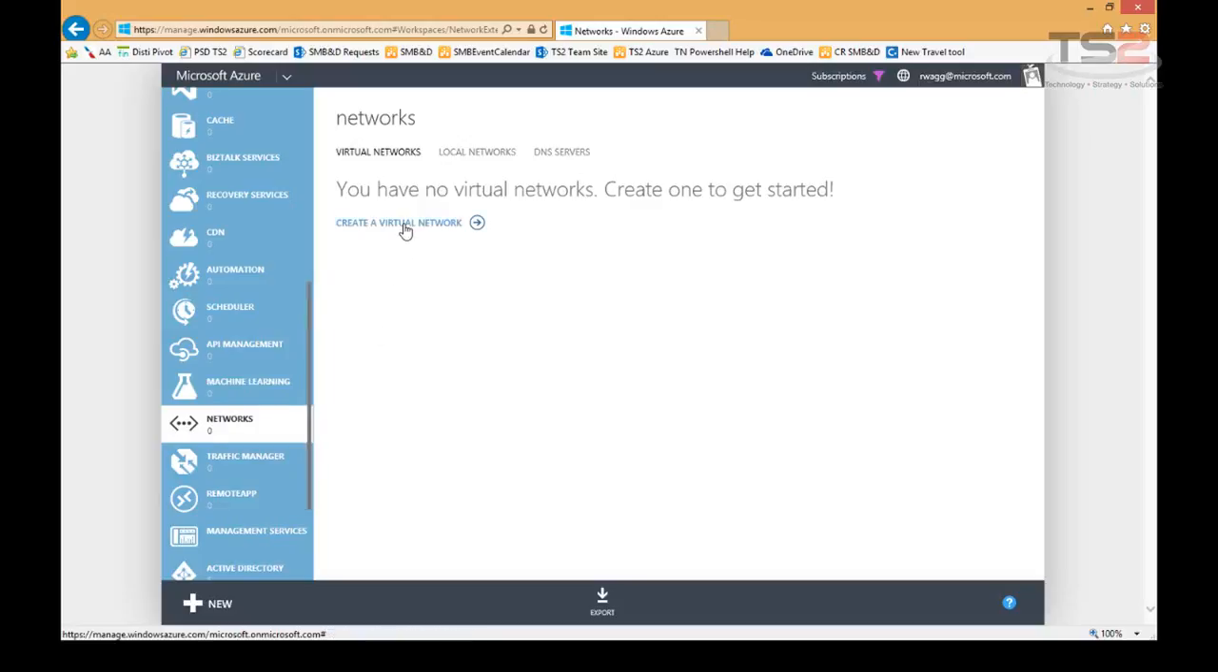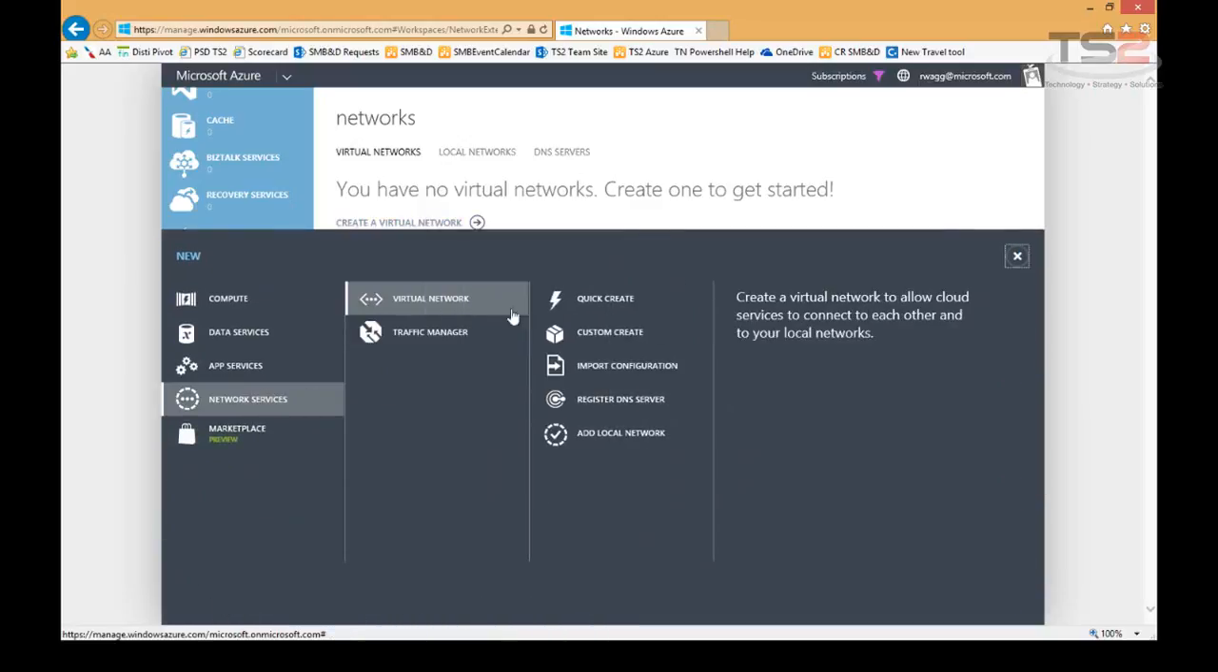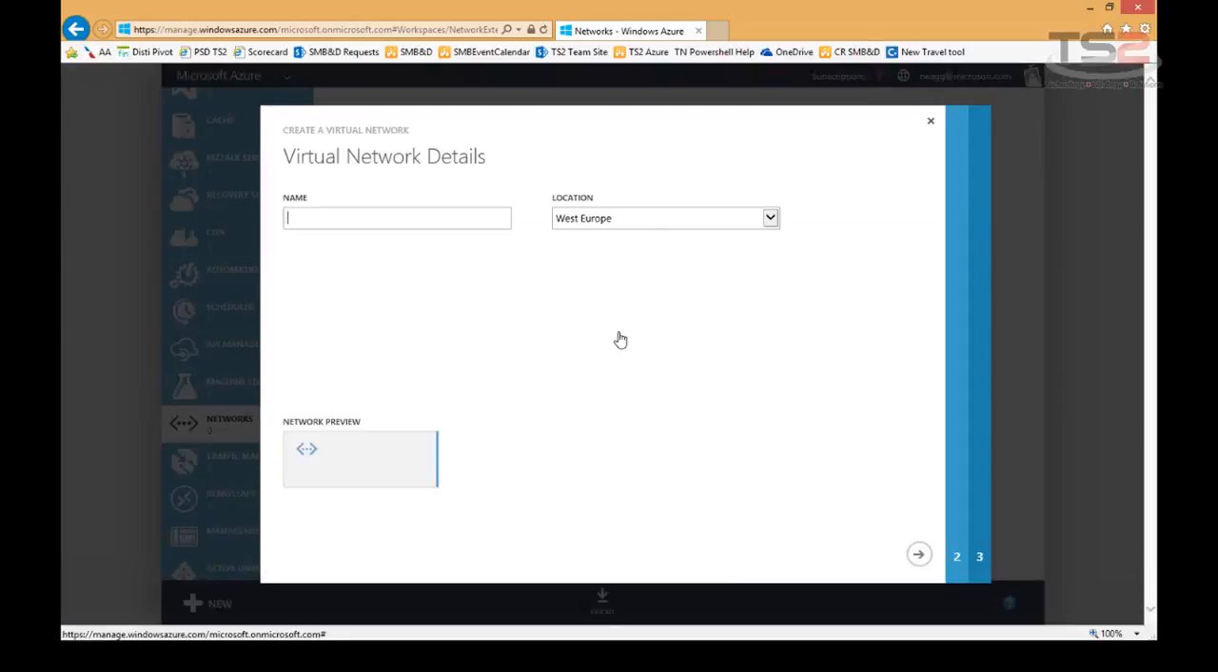I can move down to Networks and choose Create Virtual Network here, or I can go to New Virtual Network and create a virtual network here. Personal opinion, I seldom use Quick Create. I typically use Custom Create so that I can get it configured just the way I want it.